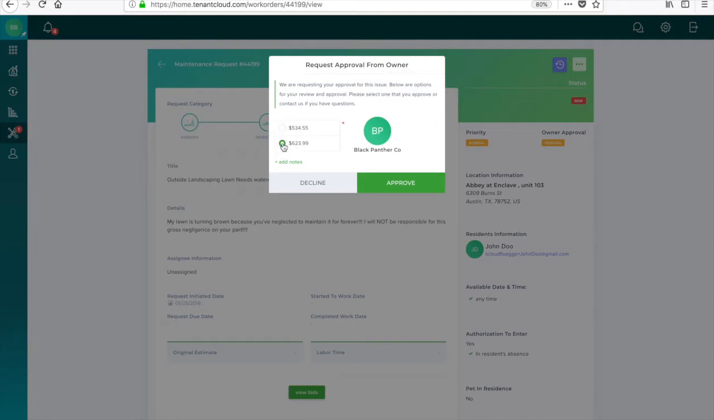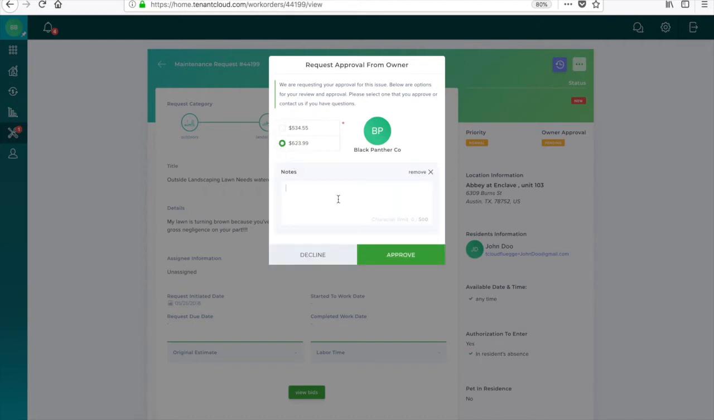This pop-up will show you the different bids that are associated with the jobs as well as the documents that the property manager has uploaded. Click Approve or Decline and add any notes that you wish to enter.